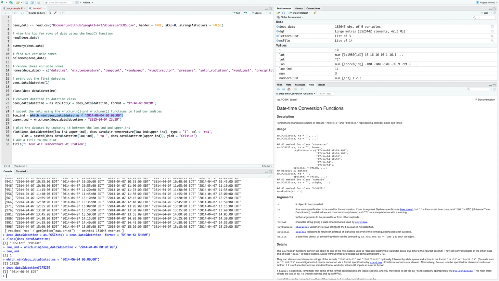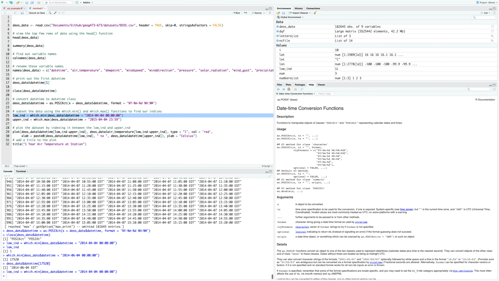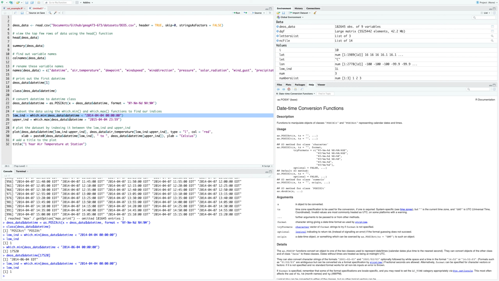And what we're trying to do is find the closest value to where the datetime is less than this date string. Let's go back to the 4th. That is our lowest indice. So if I run low end, it's just 1.